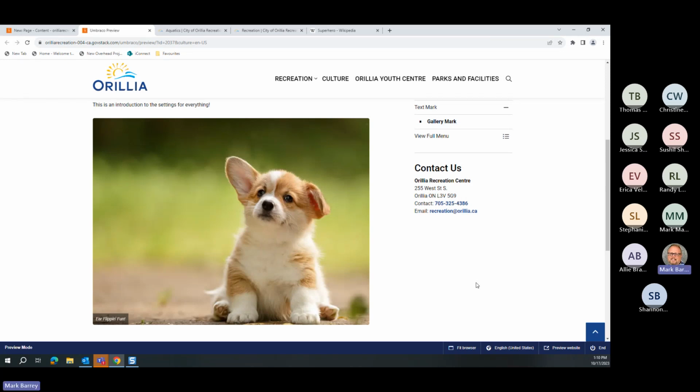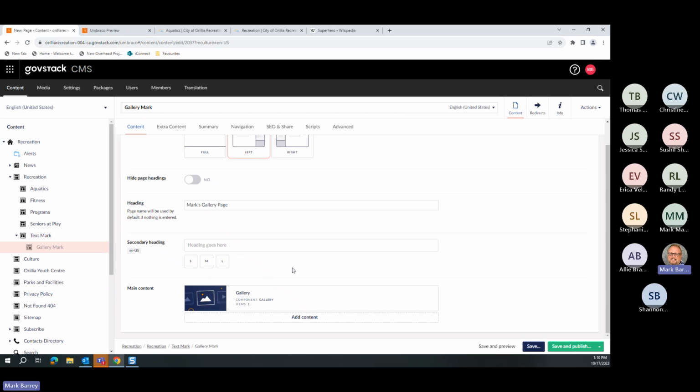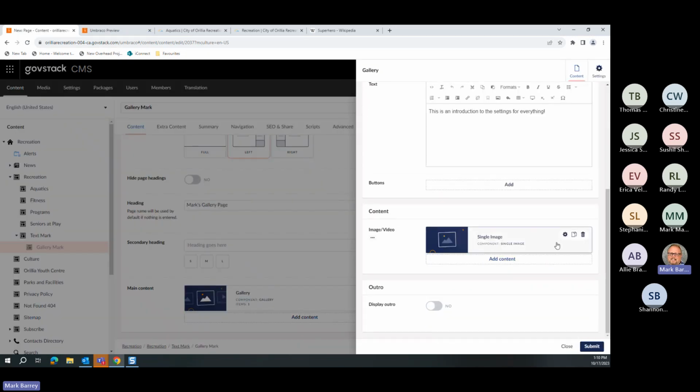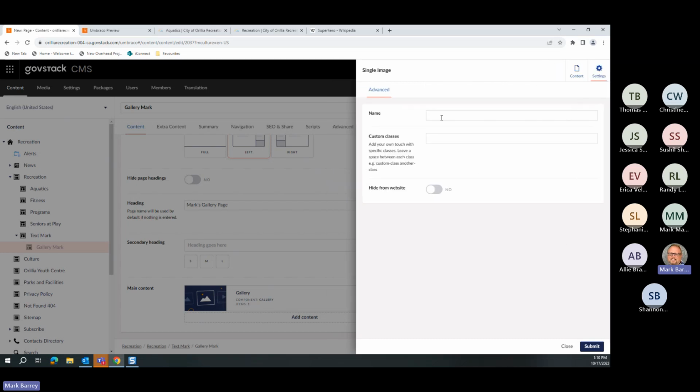But wait, there's a ton more. We haven't touched the settings whatsoever. Okay, so what I can do is I can go into here, and if I go into the gallery and into here, my single image, I can copy it, or I can get rid of it, or I can work with the settings. Well, what do the settings look like when we work on the individual content within a gallery? Well, all it is in here is a name.